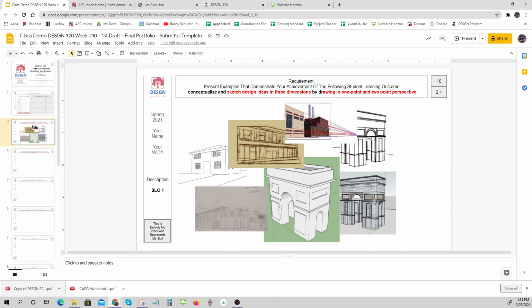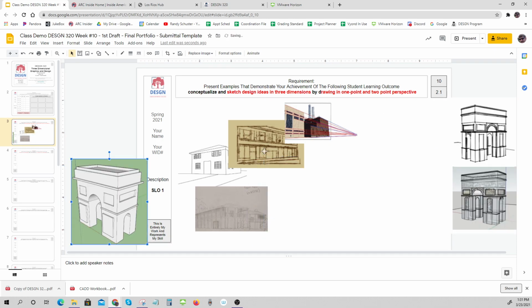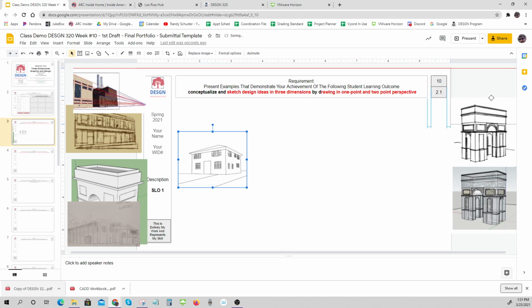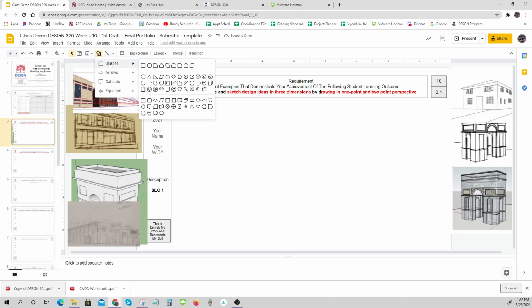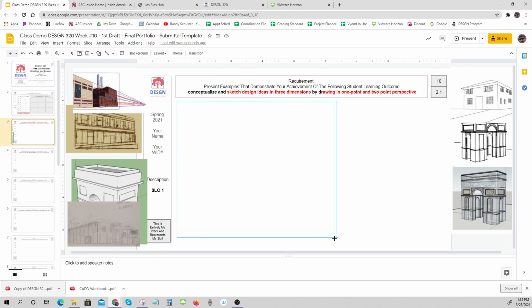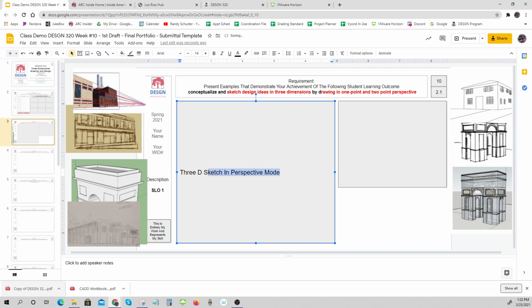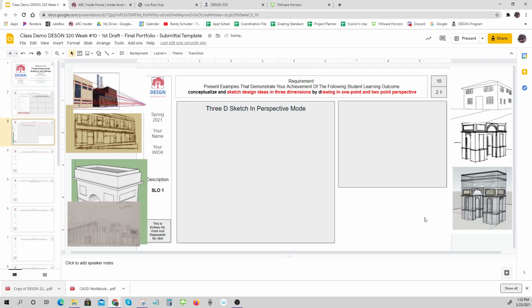Another thing that I've seen people do to very nice effect. Going to get these all moved off again for a moment. And again, this is your portfolio, but I'm letting you know that I'm going to look for some systematic organization. So what some people like to do is set themselves up some areas and label them 3D sketch in perspective mode, something like that. And what would go in there?